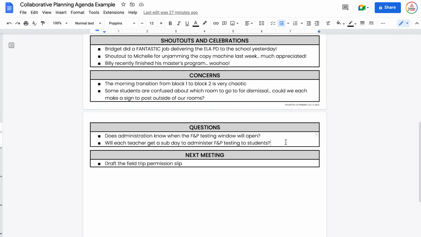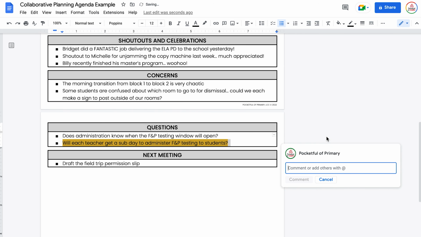So if I go to this question section and maybe I need to tag administration to get them to answer this question, I'm just gonna triple click in order to highlight it, and I can come over to the side and add a comment. Then I can add others by using the @ sign. So I could put @ and then start to type their name or email, and then they would receive an email saying, hey, you were tagged in this Google Doc, and it would bring their attention to it, and they would know to go in and type in an answer.